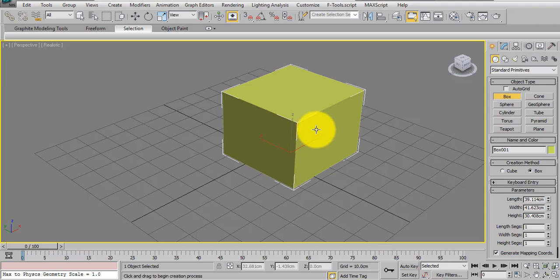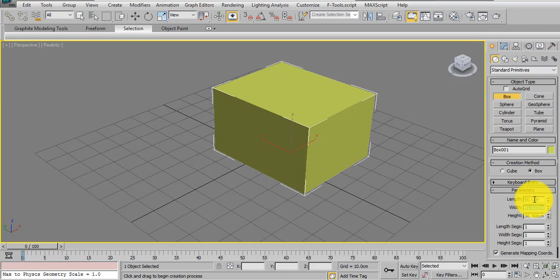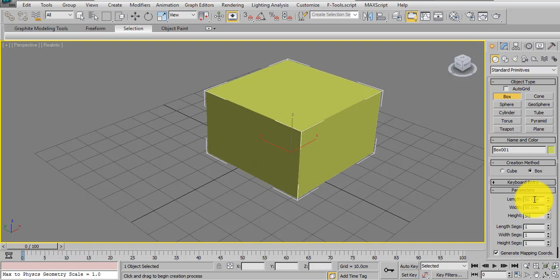If I want to know the parameters of the box, for example, the length, width, and the height, I can look at my right hand side. Here it is given as 39.114 centimeter as a length. Let's change everything to 50 centimeter to make it as a cube. 50 for length, 50 for width, and 50 for height.